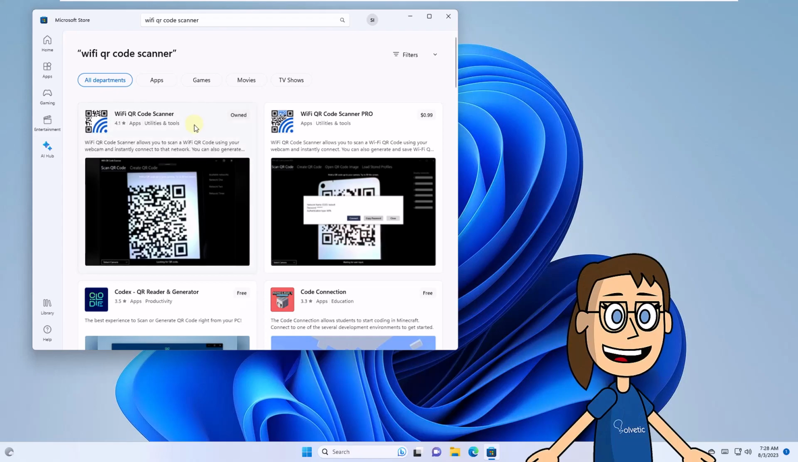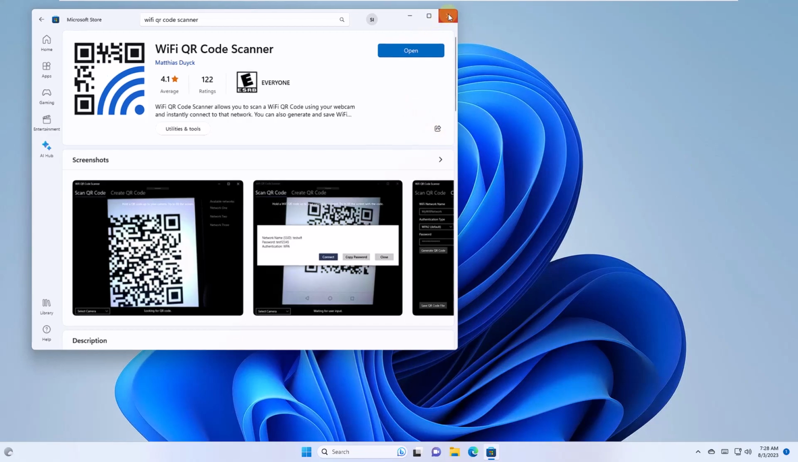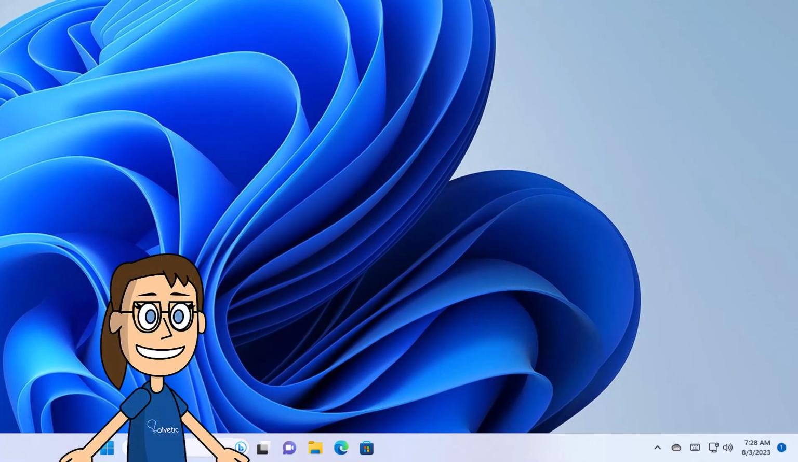Select the app and click Get to install it on Windows. Now click on the network icon to see the available Wi-Fi networks in range.